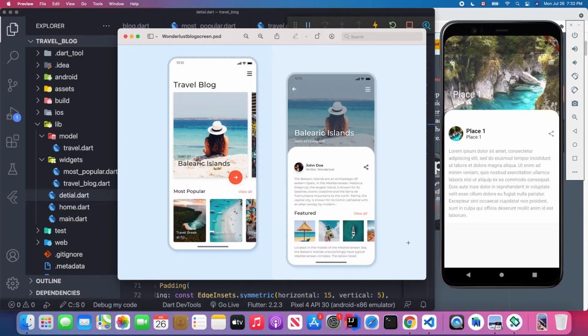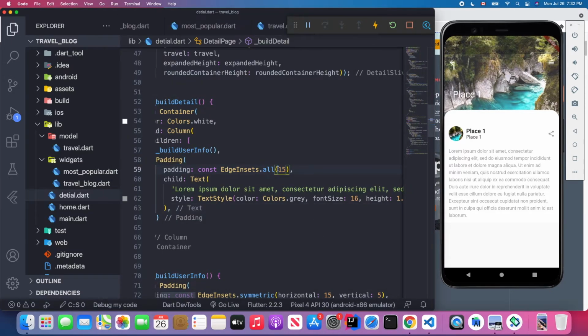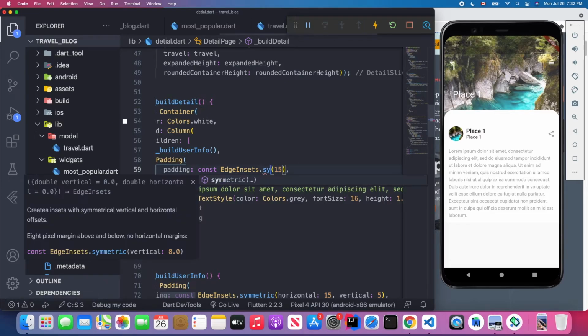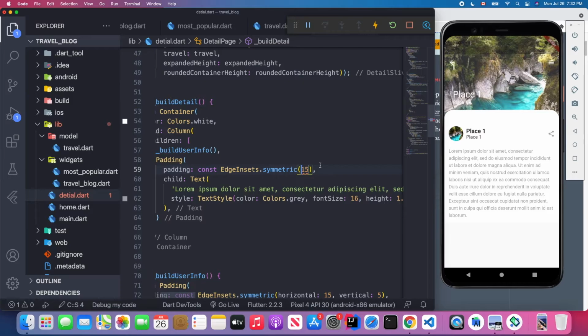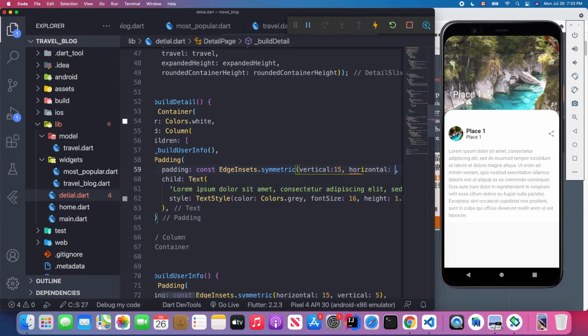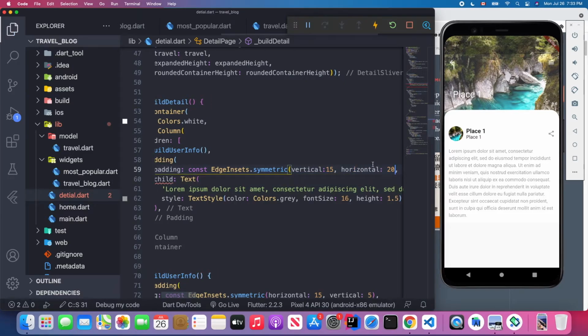Probably I need more padding, so I think probably I need to give, still using this, vertical 15 is okay, and horizontal would be 12.